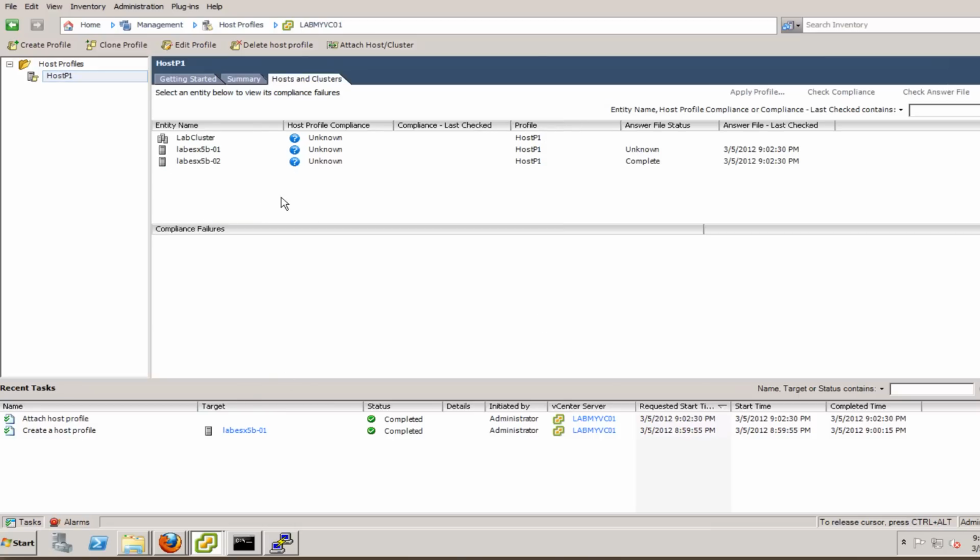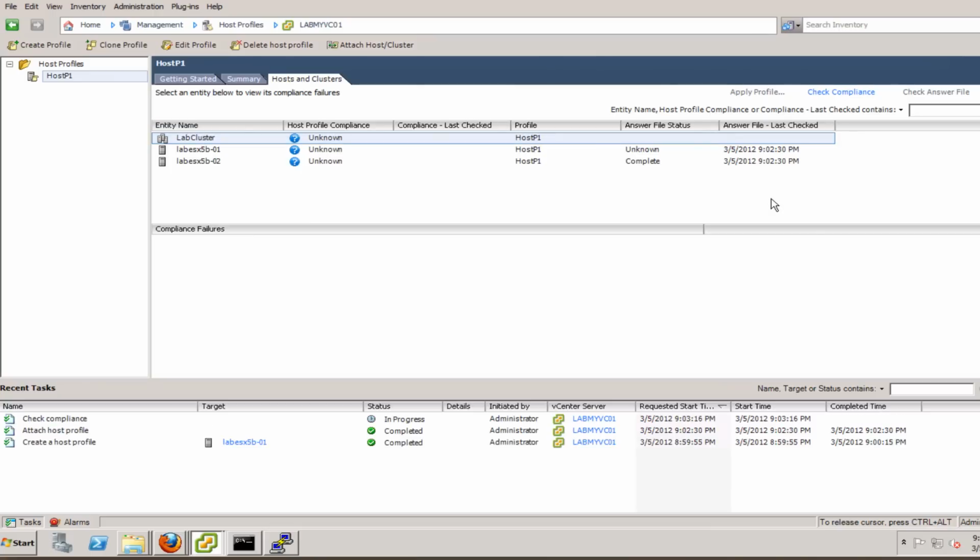Now, once it's attached, we can go into the host and clusters here for the host profile, and we can see that the cluster is there, and the two hosts in the cluster also show up here. We can also see that the host profile compliance column here for each of these objects is unknown, and that's because we have not checked the compliance yet. So I'm going to check the compliancy on the cluster itself. That way it'll check the compliancy on all the hosts that are in the cluster. And we can click on the cluster here and just go to the top and say check compliance.